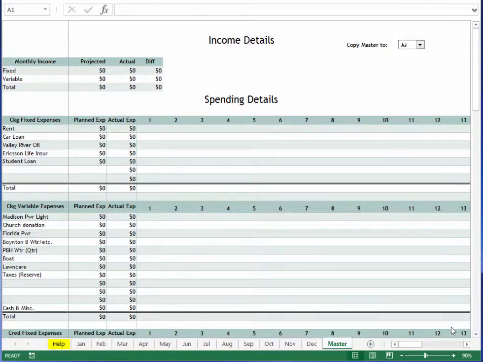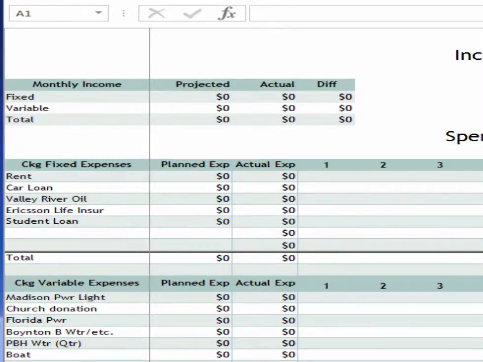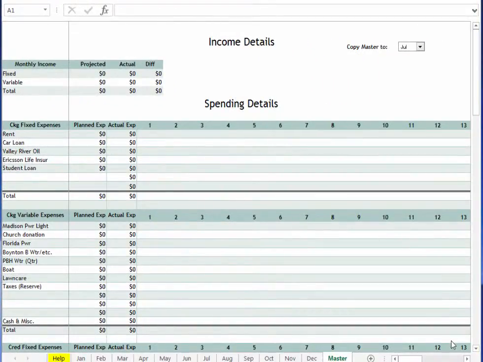As you gain experience and decide to change a planned expense amount or want to change or add a category, you do so on this page just before starting the next month. All changes will then be automatically passed on to the next month's data entry page, and you're set to go.